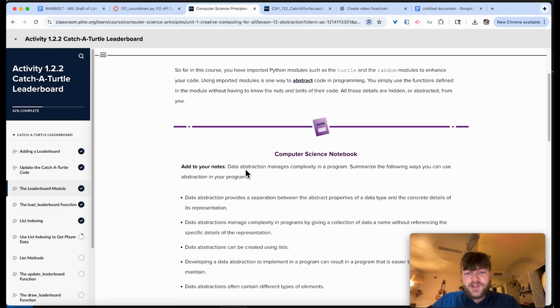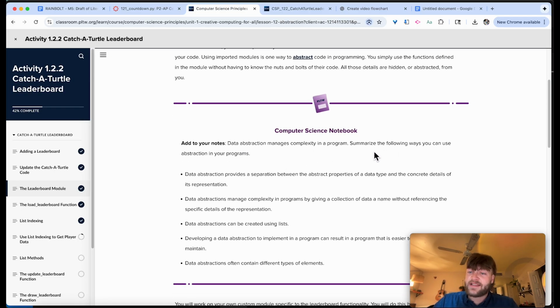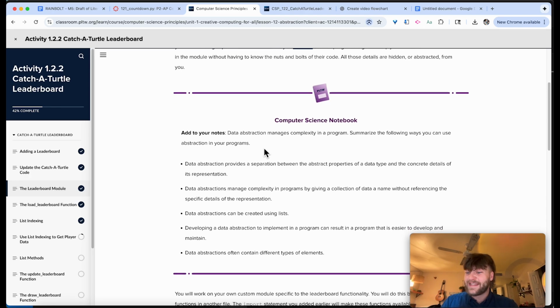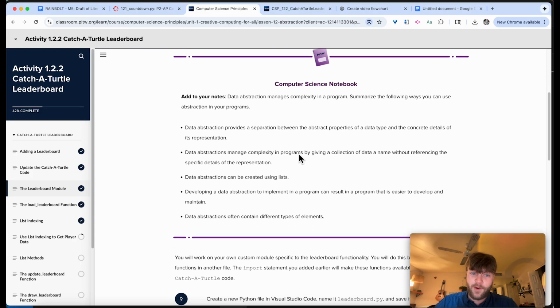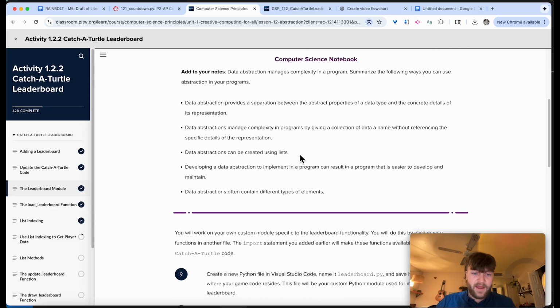So add to your notes, data abstraction manages complexity in a program. Summarize the following ways you can use abstraction in your programs. And so that's what I want you guys to be thinking about, especially with the leaderboard custom module that we're about to create. So take some time, reflect on that. Once you've done that, go ahead, feel free to come on back.